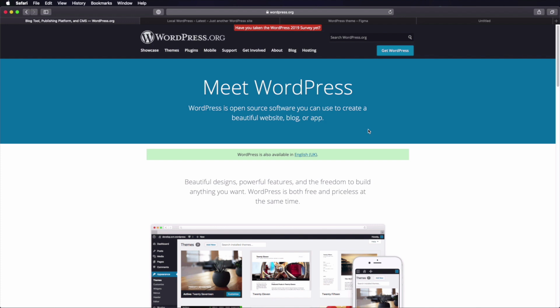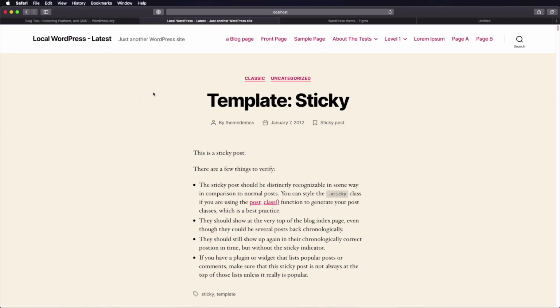WordPress is free, and you can work with it in two ways. You can go to WordPress.com and host your site there, or you can go to WordPress.org and download a standalone version of WordPress and install it on your own server and just run the website from there. This is what we'll do. We're going to work locally for this course. And I already went ahead and set up a WordPress website on my local computer.